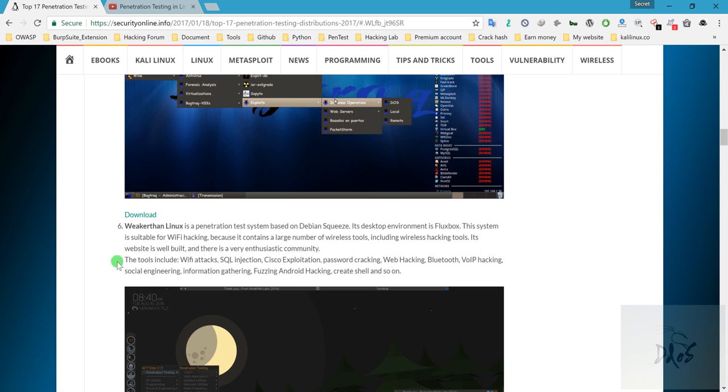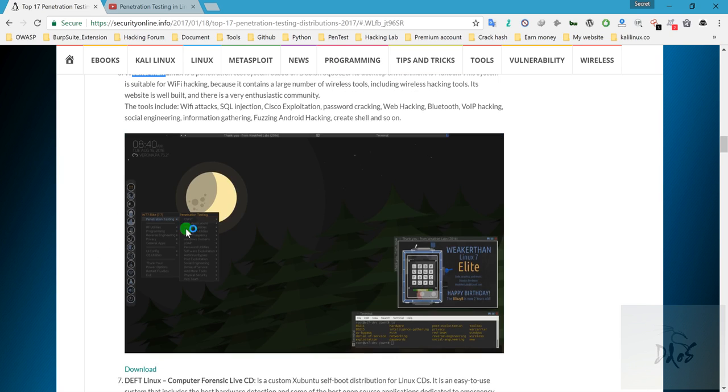Weakerthan Linux is a penetration test system based on Debian Squeeze. Its desktop environment is Fluxbox. This system is suitable for Wi-Fi hacking, because it contains a large number of wireless tools, including wireless hacking tools. Its website is well built, and there is a very enthusiastic community. The tools include Wi-Fi attacks, SQL injection, Cisco exploitation, password cracking, web hacking, Bluetooth, VoIP hacking, social engineering, information gathering, fuzzing, Android hacking, create shell and so on.